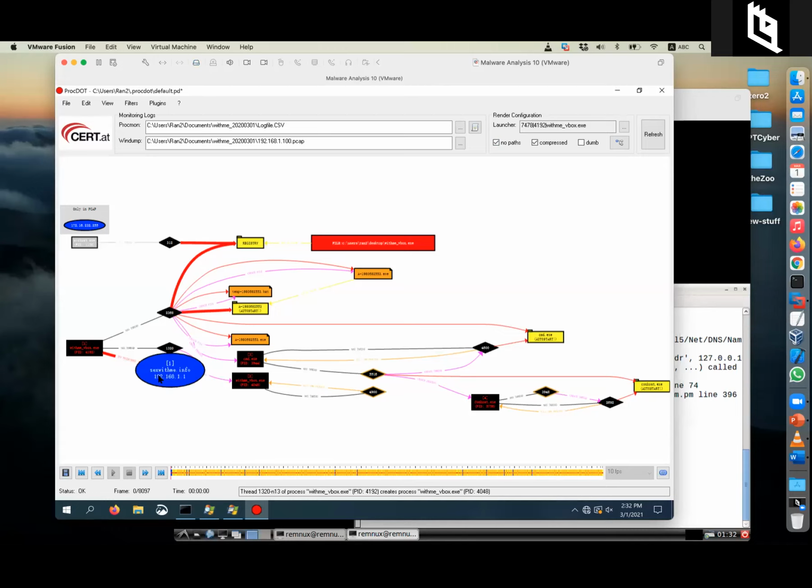We try to see the withme VBox with PID 4192. It tries to connect to a domain with the domain name called sex with me info. It resolved to the IP address 192.168.1.1 because we turned on the iNet SIM on the Linux machine and configured my Windows machine to resolve the DNS name to the Linux machine.